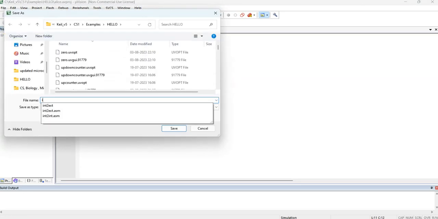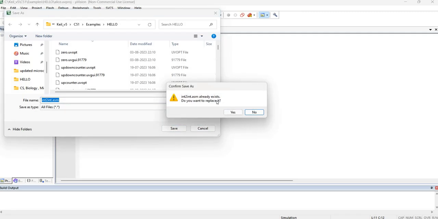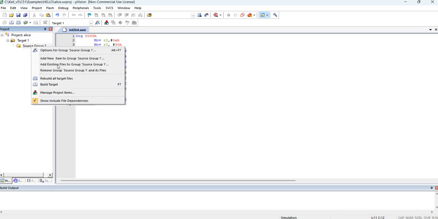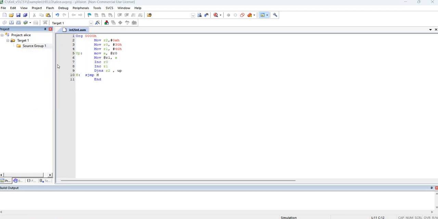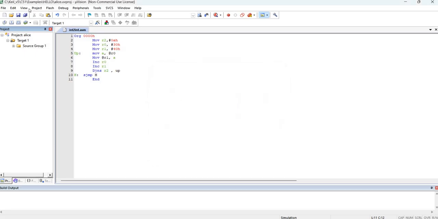I'll write this as int2int. It is internal to internal. You have to save the program with .asm extension. So save. Yes. Now click on the plus symbol of the target. You will get source group 1. Right click on this and click on add existing files to group source group 1. So now type your program name here. It is internal to internal, that is int2int.asm. Click on add and close.